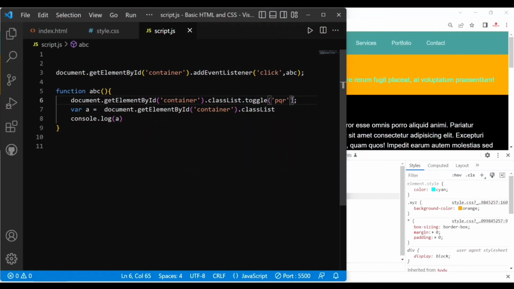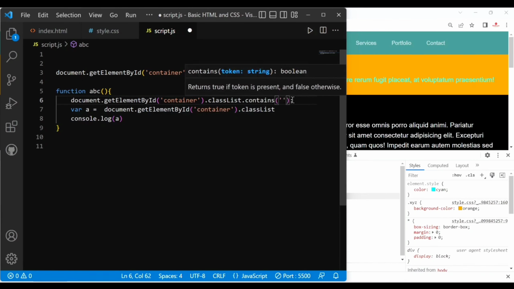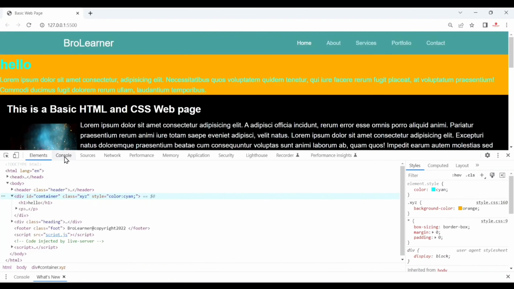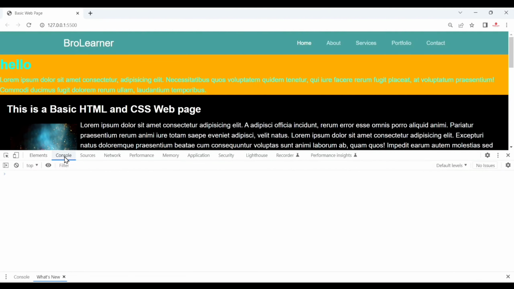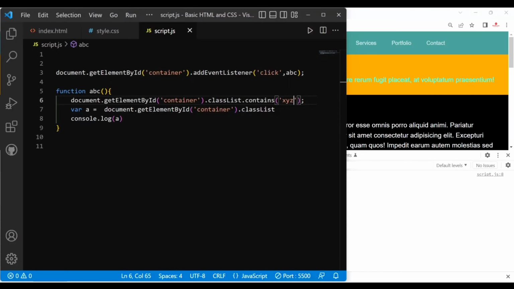For that we just remove this. Now after that I use contains, and here I provide the class name xyz. Now let's save. You can see when I click, it will give us this value, but we have to just provide. Now here we have to store this value to print.